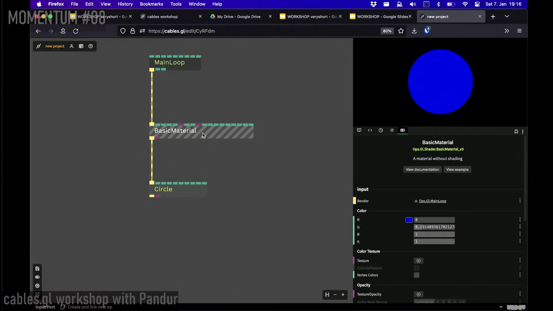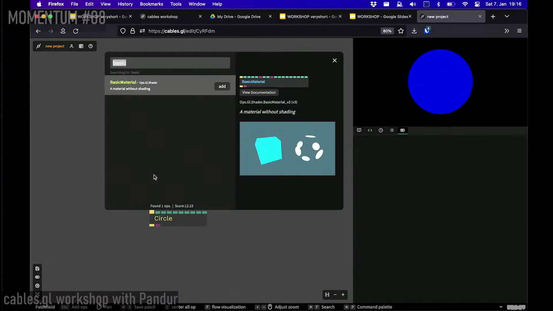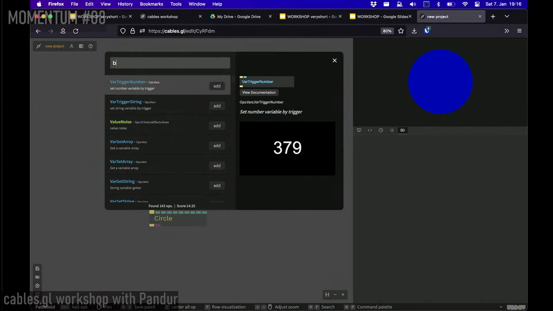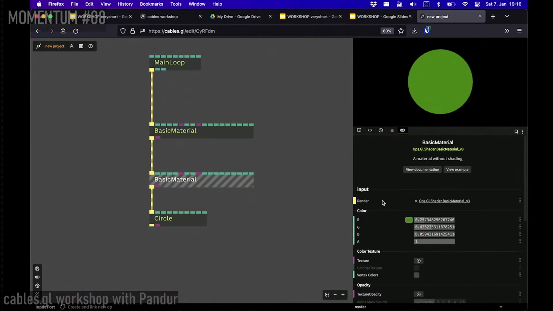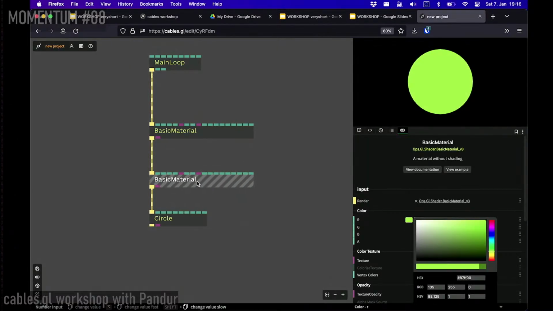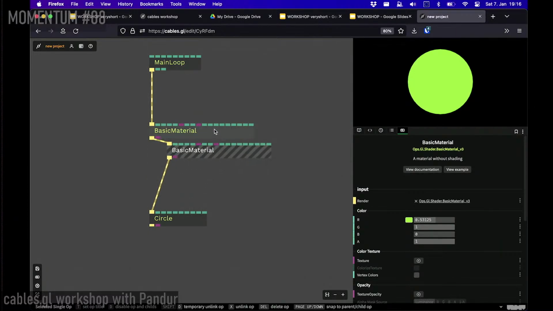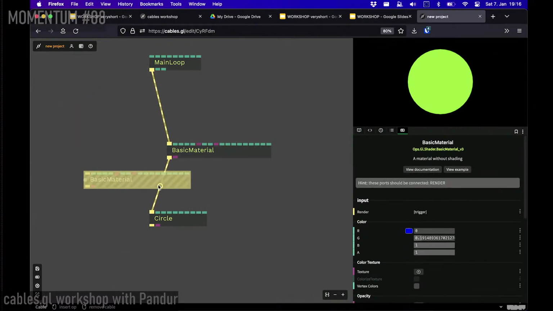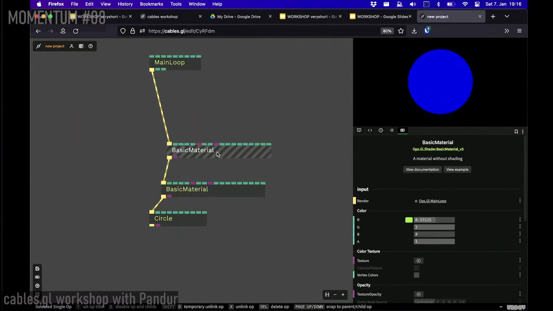It's functional. Exactly, yeah. So when I put in another basic material, for example here, then it will draw the green one here, because that's the later one. So I can take this and put this in here, and then it will draw this again.